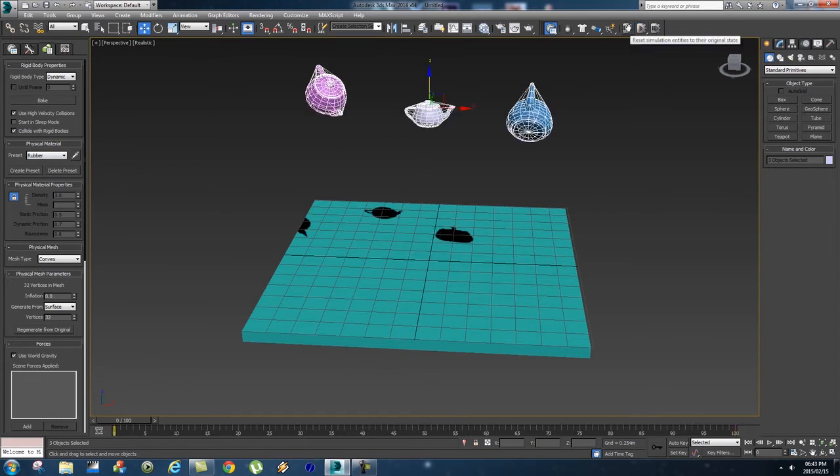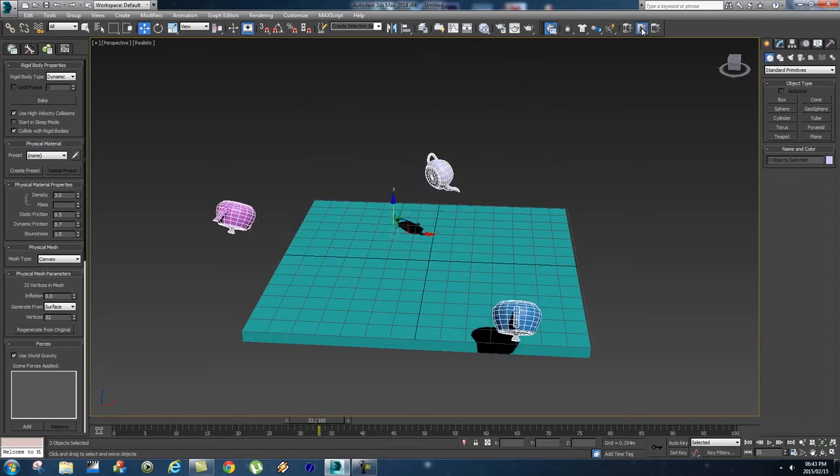So let's just stop that and reset. And let's click on this lock so that we can open up these settings and change them ourselves. So I'm going to set my preset back to none, and I'm going to change the bounciness to around 1. Let's play that back again. Okay, now you can see they're bouncing quite nicely.